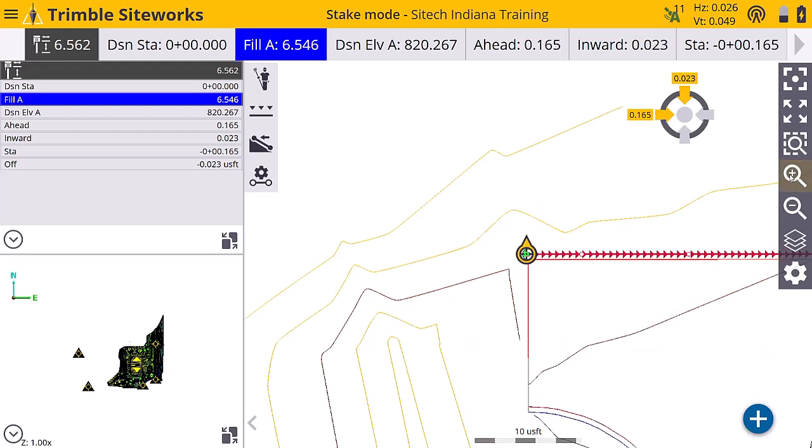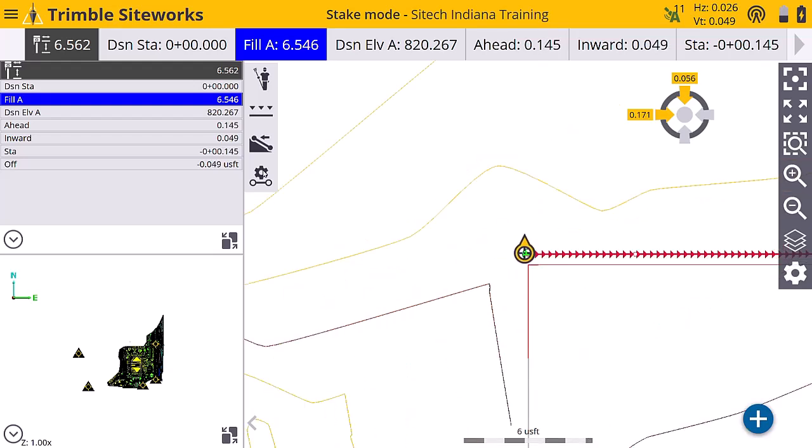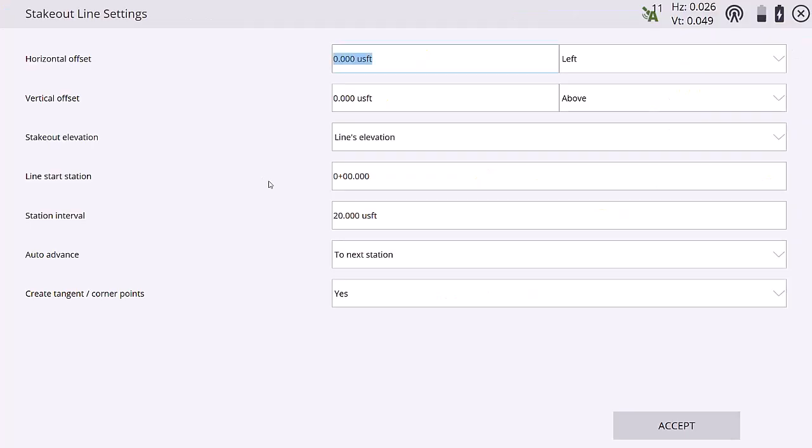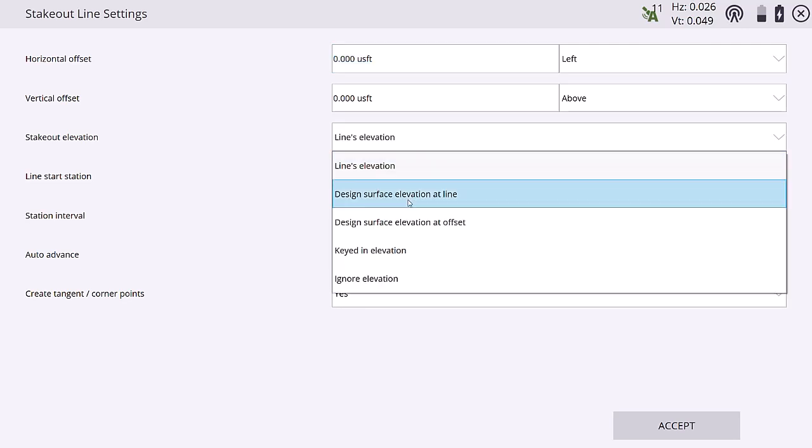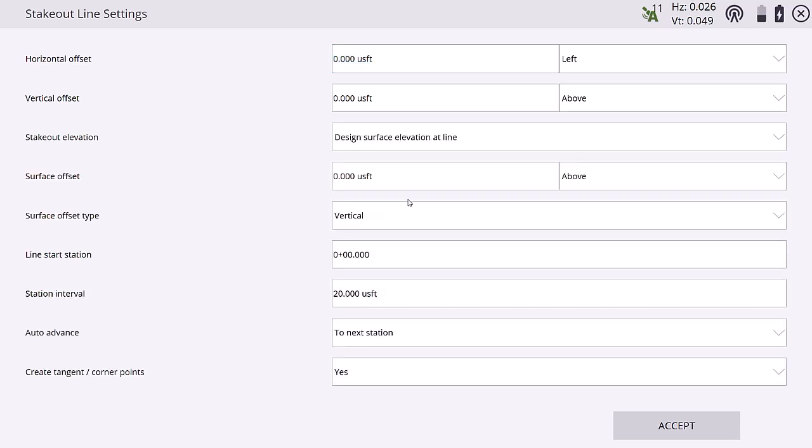And if we go ahead, let's go into the settings. So as we stake, we'll march down the line. It'll automatically move us down the line. So you go to settings right here. We don't want an offset at this point. We don't want a horizontal offset. We don't want a vertical offset. Right here you have stake elevation. You have the line's elevation, and you have the design surface elevation.